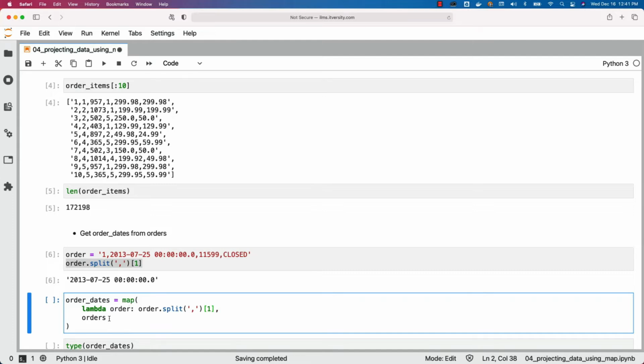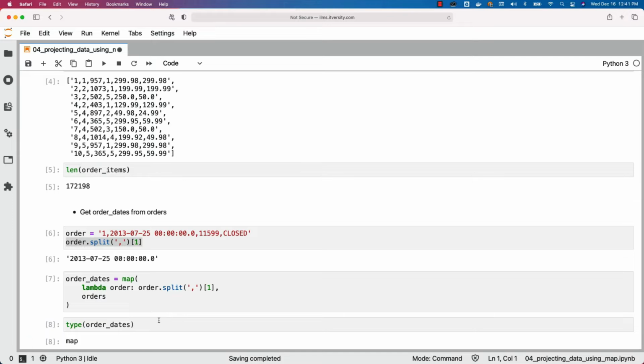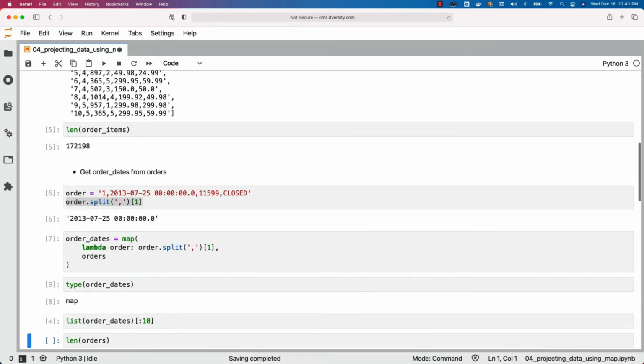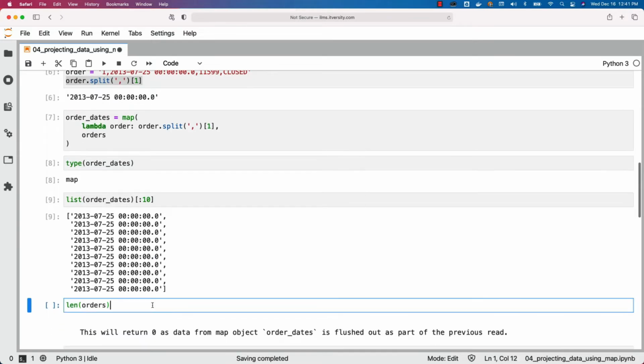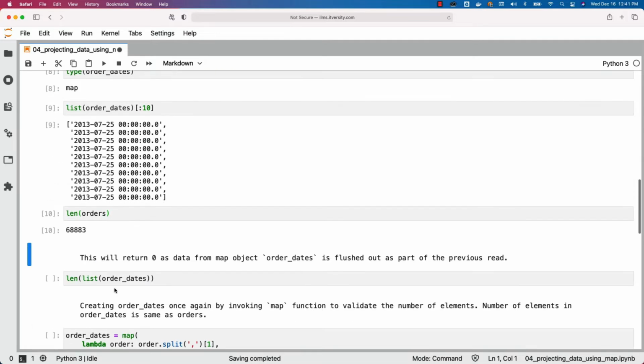And then as the second argument, we can pass orders, which is a list, which is an iterable. You can now run this and check the type of order dates. It is of type map, and you should be able to preview the data. It contains all the dates. You can also use the len function on top of orders to ensure that the number of records in orders as well as order dates is the same.